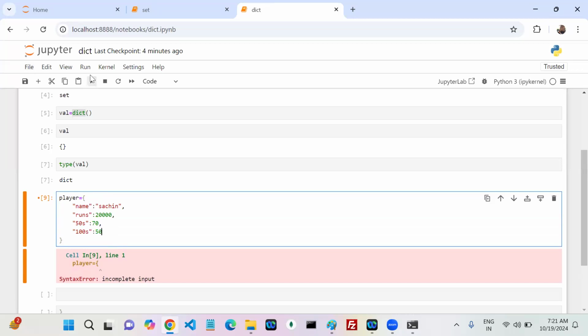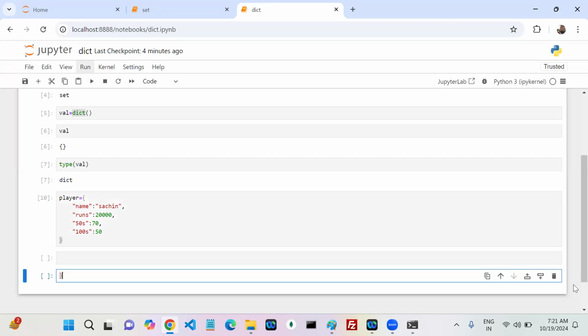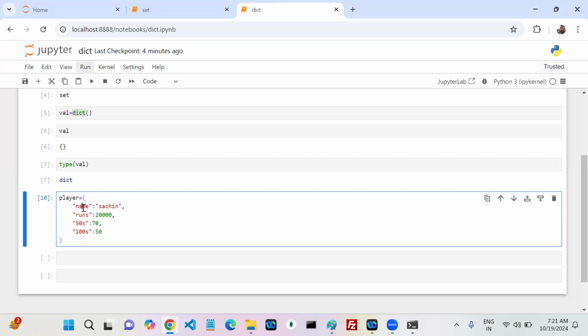If I write something like this particular one, see exactly what is Sachin. Sachin is a name. 20,000 is runs. 50 is exactly hundreds. If I represent the data like this, the end user can easily come to know what the value represents. You can easily come to know or not. Yes or no? So this particular player I created like this.